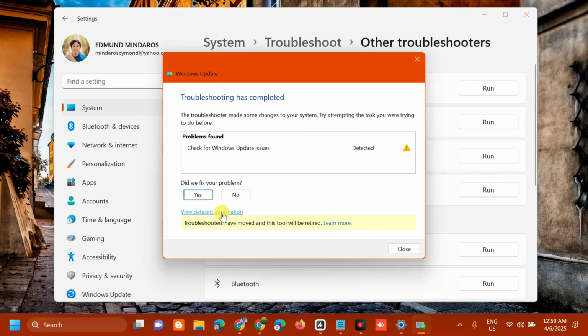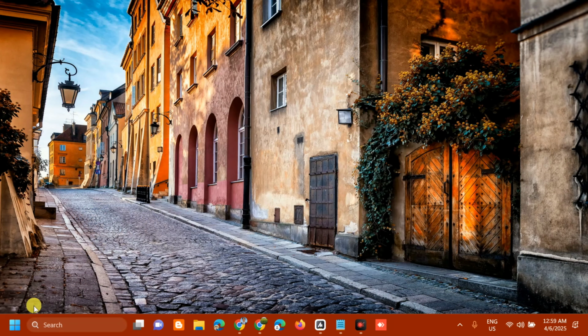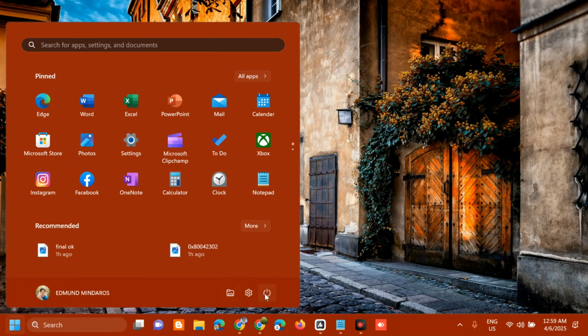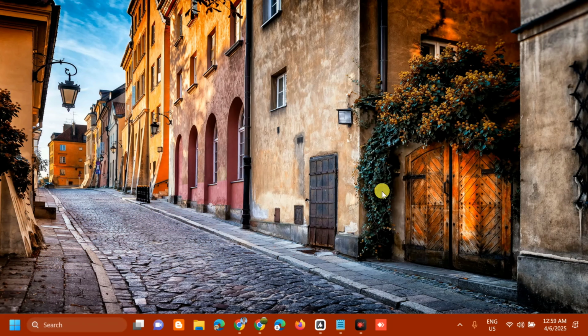Troubleshooting has completed and the scan is already complete. We have problems found, with Windows Update issues detected. If this problem is not yet fixed, click yes, but if not, then click no. You can also view detailed information about these issues. Once you're done here at the Windows Update troubleshooter, we need to close it. Then at the start menu, we need to restart. Alright, so that's it guys on how to fix the error code 0xc1900101 when installing Windows 11 update.